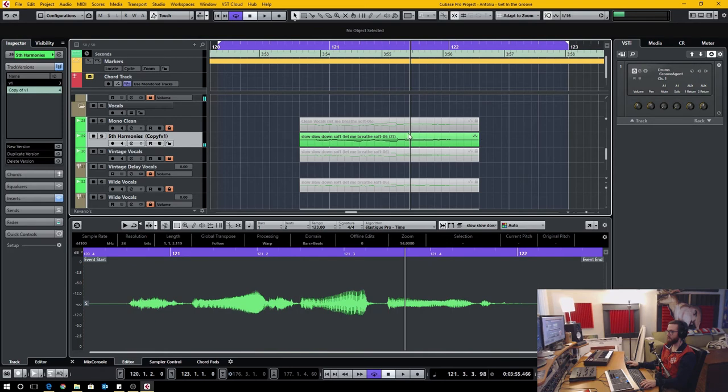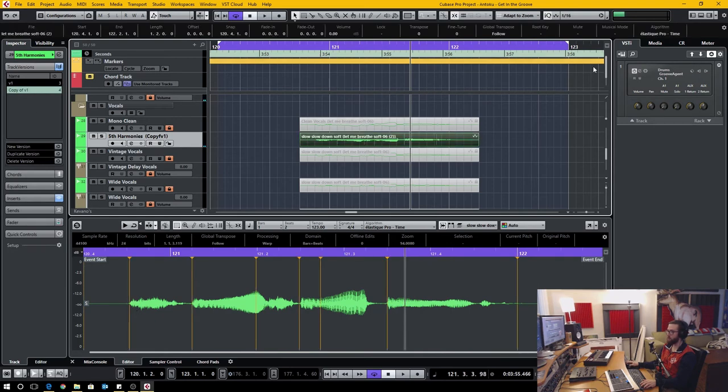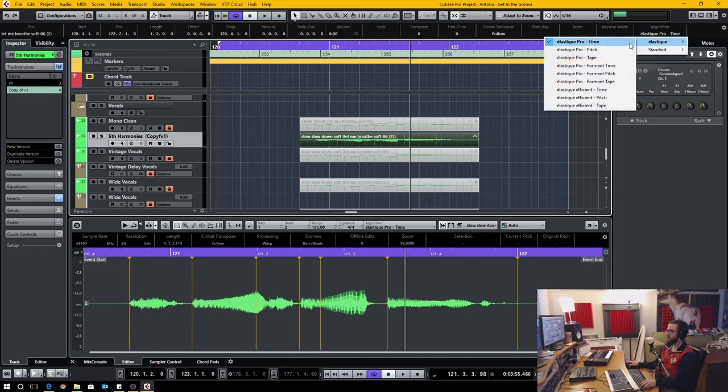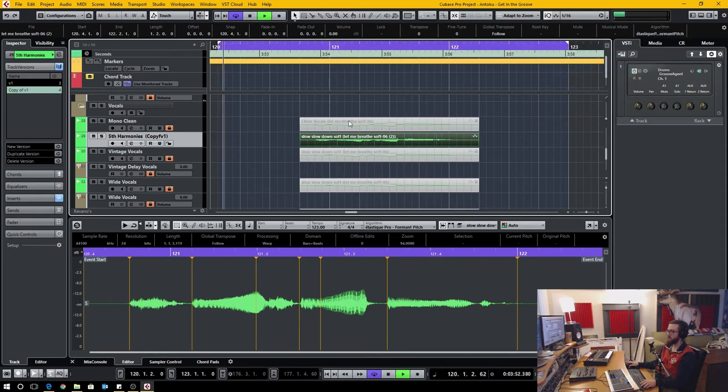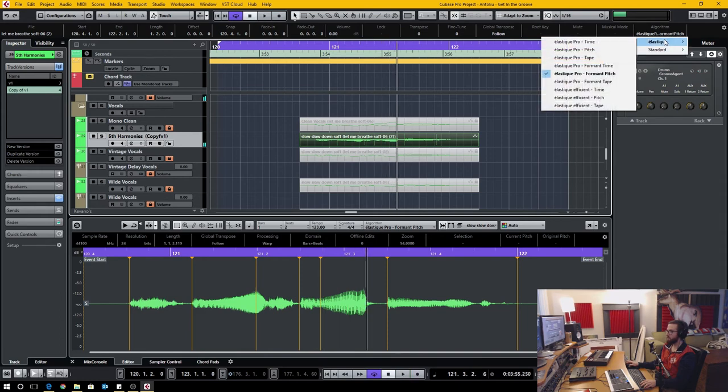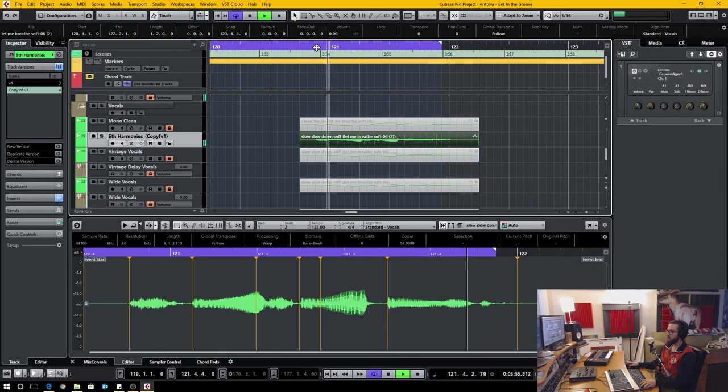So that can kind of be a problem when you're stretching and free warping. You can experiment, I think, by changing this section here. Let's see if we can go to Elastic Performance Pitch. Let's see if that changes it. Maybe try the standard with vocals.